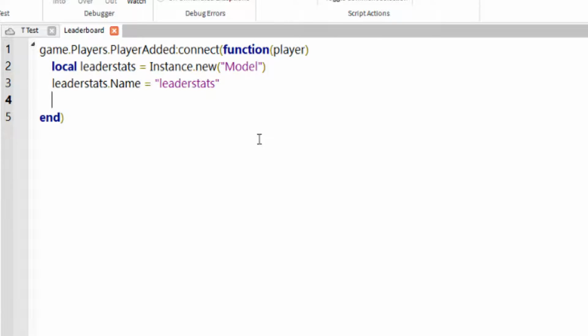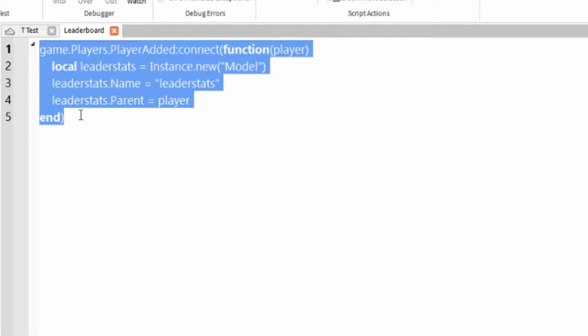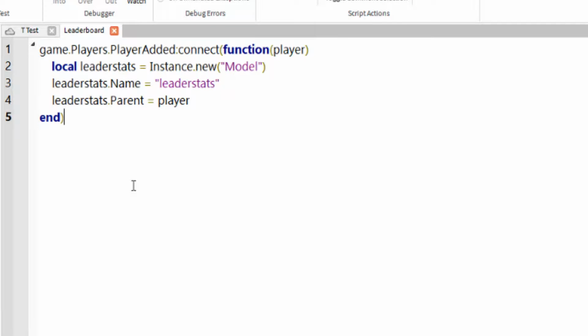Or you could change it, I guess, but it depends. Now we're going to do leaderstats.Parent = player. This is putting the leaderstats inside of the player, so the parent of the leaderstats will be the player. Since we found the player from our function, we put player right here, so now it knows where the player is. So we're putting the leaderstats inside of the player. Now whenever you go into test mode, there's going to be a model that says leaderstats. So that's what that's going to do.